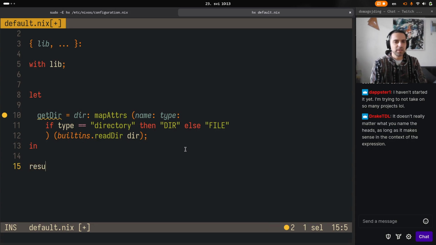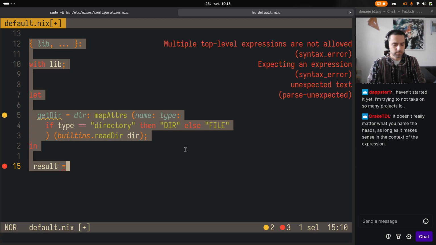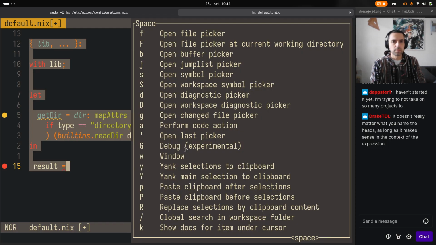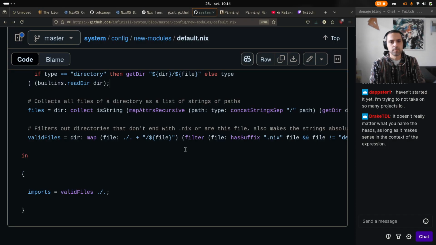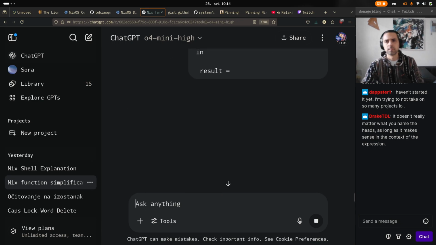Maybe I use in result. Can I do it like this? In result. And how do I do this? Yeah, I don't know how to do this. So how do I finish this? Result what? It doesn't matter. But it's convenient.